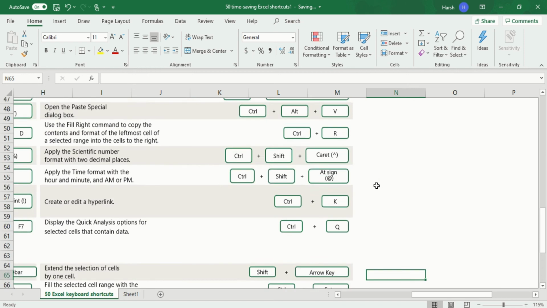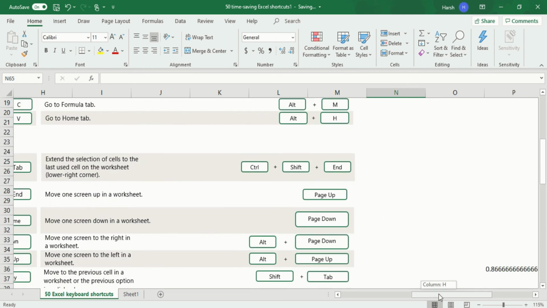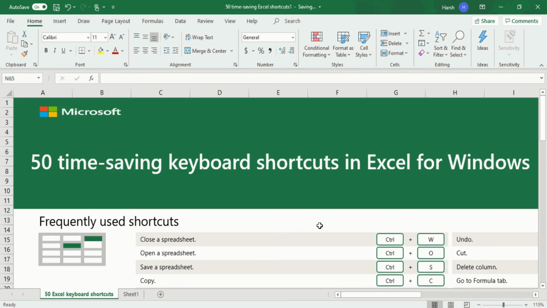So these are the 50 shortcut keys that you should know about Excel. We have covered 50 time-saving keyboard shortcuts in Excel for Windows. I will also leave the link for these shortcut keys so that you can download them and learn and work on them by yourself.